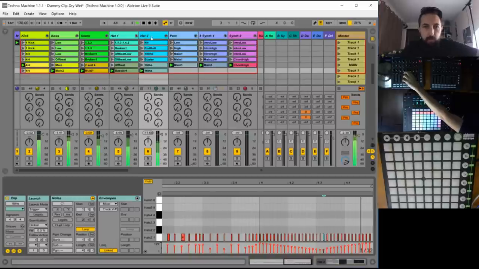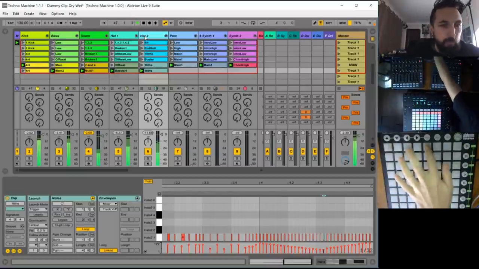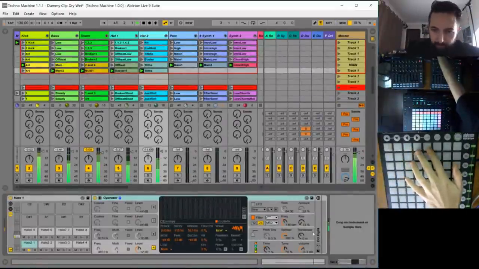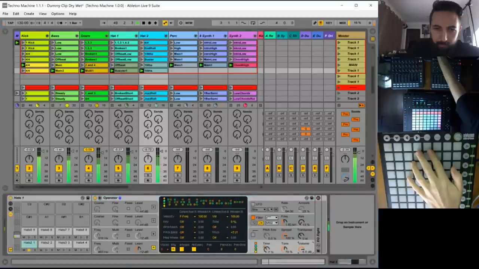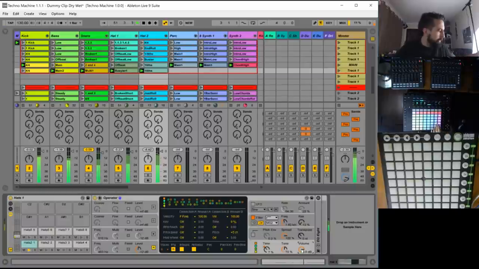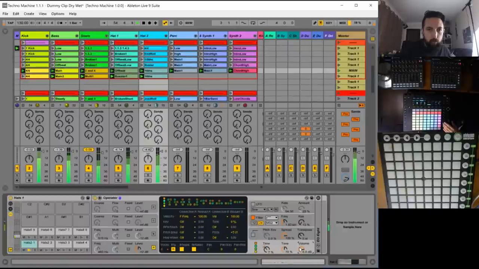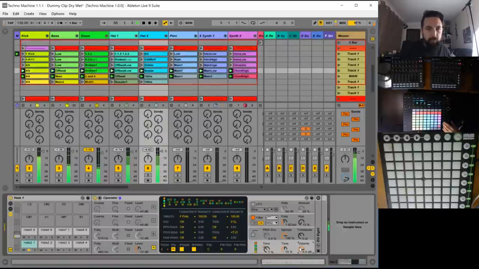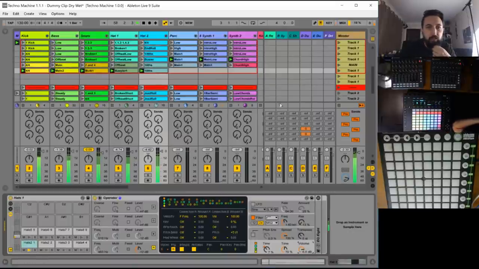Sounding good. I might just go into my hats too here. Do this one and the synth. Bring the volume up a little bit. Good, let's just make sure it doesn't affect the other scenes too badly. And that sounds good. Okay, we're back to this scene here. Very good.